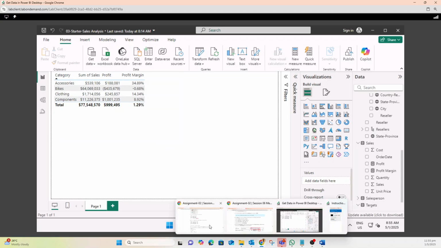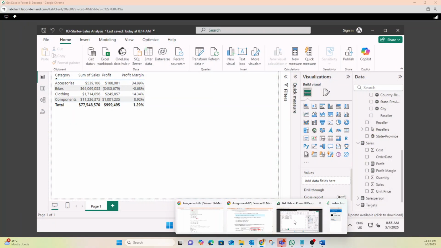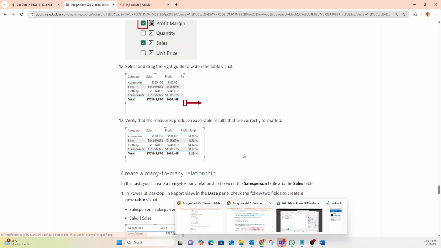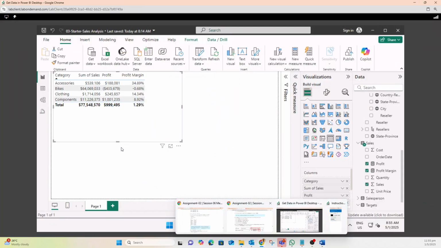So same like this, 1883489. Okay, 999,495, 1.29. Now we continue by creating the many-to-many relationship in the Power BI Desktop report view. In the data pane, check the following two fields to create the new table visual. Salesperson, sales. So we create a new table, so we have to select this to the other area.